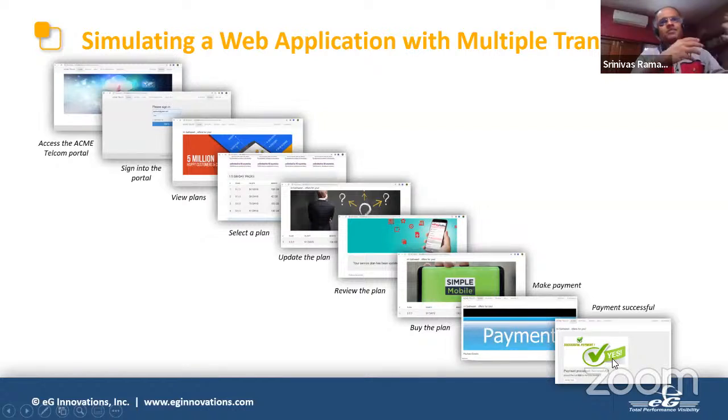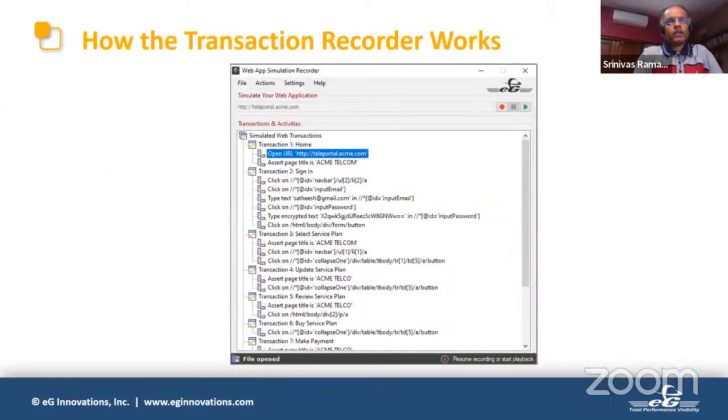Now, as you click through these screens, we provide you with a recording tool. The recording tool will capture all your clicks, and from there it'll create a script, which you then provide to a playback tool.